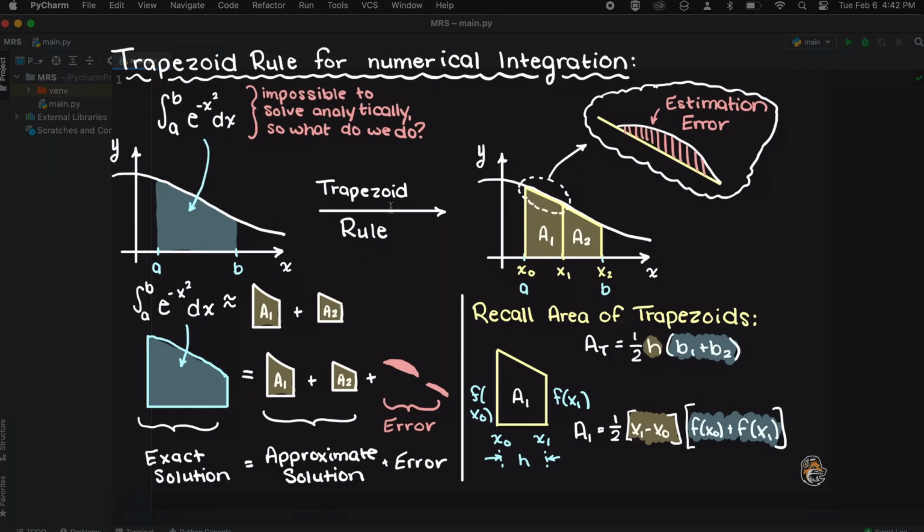This is one of the simpler forms of numerical integration in which we build trapezoids under our curve, add the areas of the trapezoids together, and that allows us to approximate definite integrals. This schematic here should make this more clear.